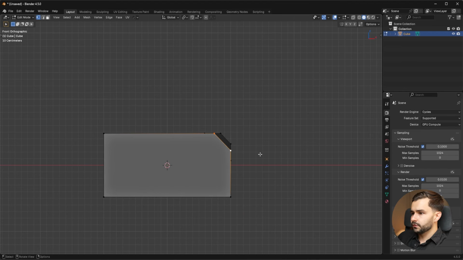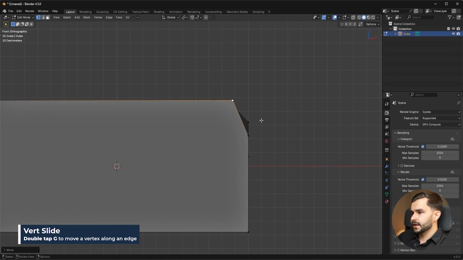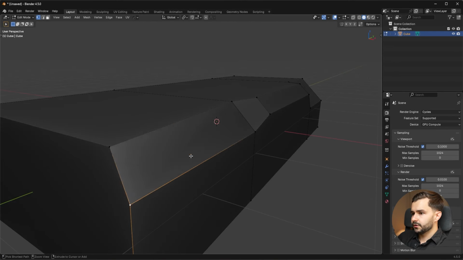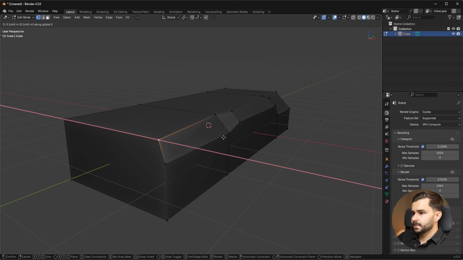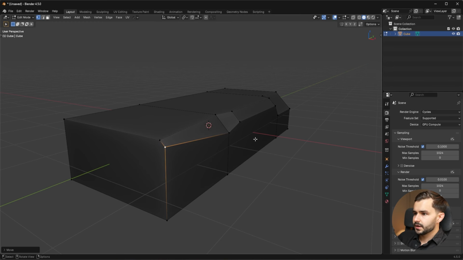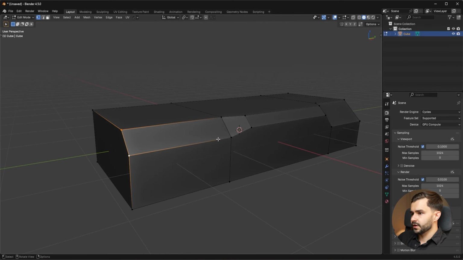Instead, what we want to do is more or less something like this. We want to maintain the flatness while also creating a taper. So what you actually want to do in that case is slide it just on one axis. So in that case the X, in this case the Z. And you can either eyeball this, or there's another way to actually do this.